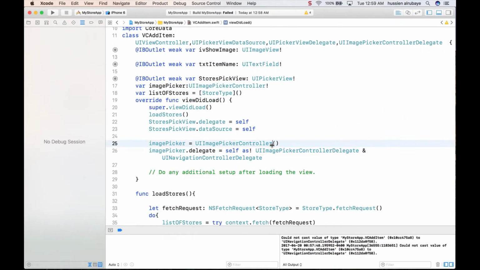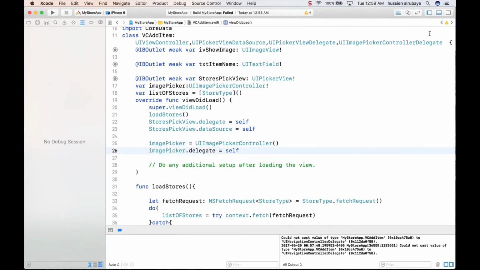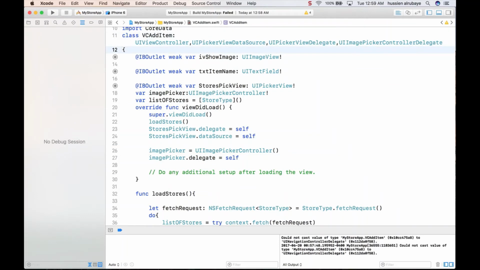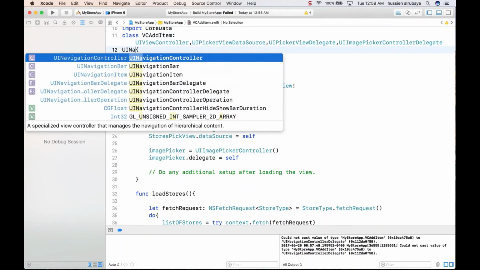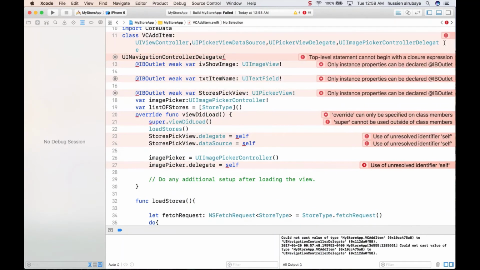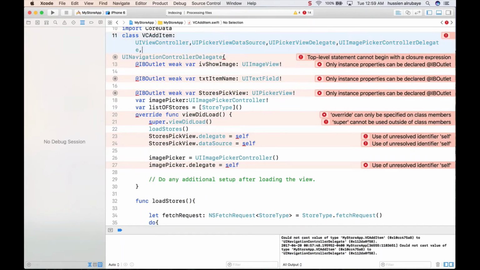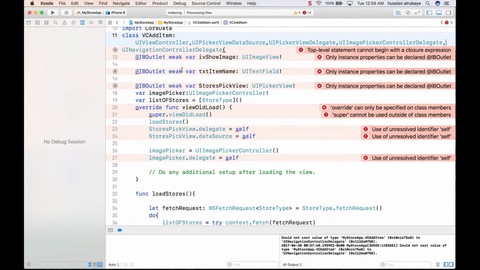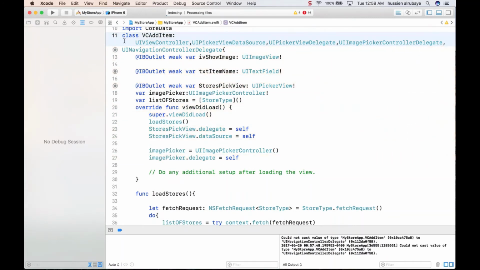So okay, I understand what they all mean. This one needs to be removed, and also I need to add another delegate here, which is UINavigationControllerDelegate, which is this one. So make sure adding that one, and this one has to be just a semicolon between them, so he will be able to add them. So yes, you have to add that one also.